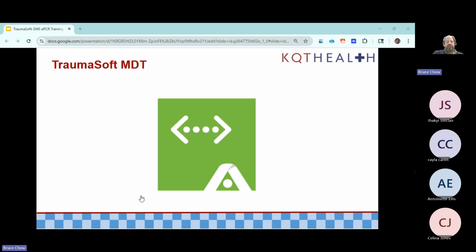Okay, so next I'd like to spend just a few minutes talking about TraumaSoft MDT. TraumaSoft MDT will be replacing Mobilis. They work essentially the exact same way. And this app has been installed on the company-owned tablets and phones.